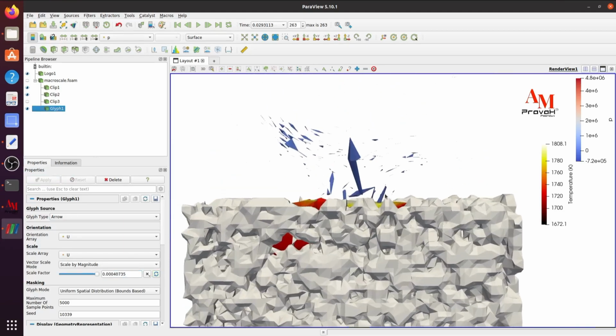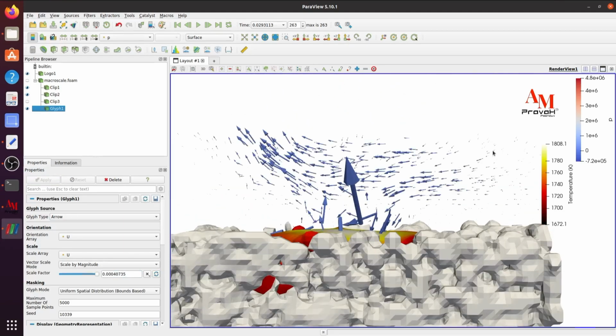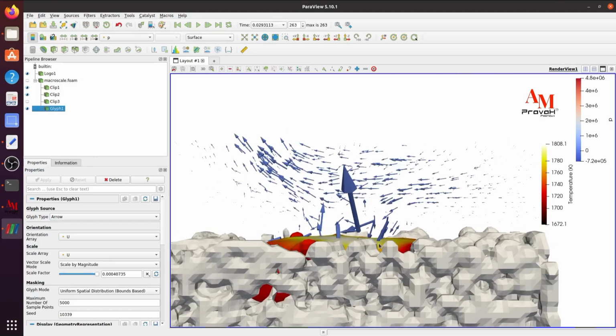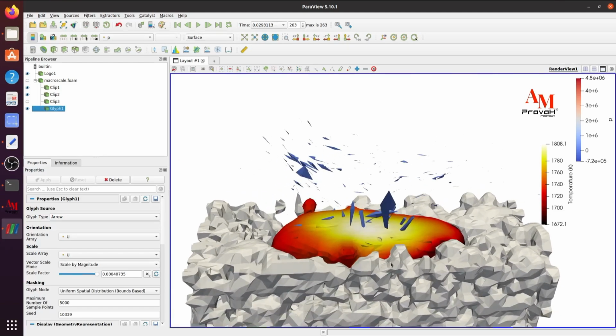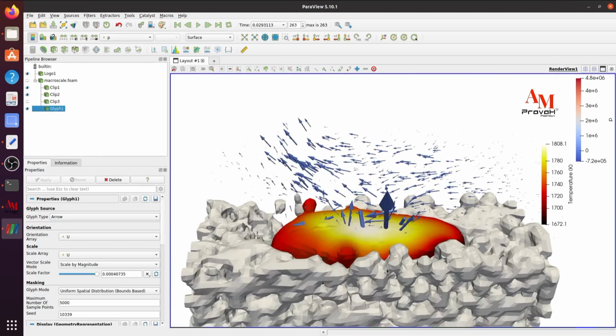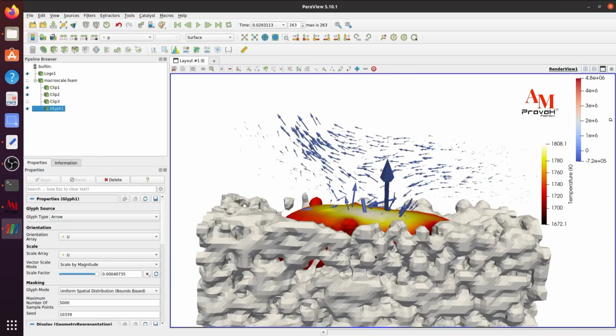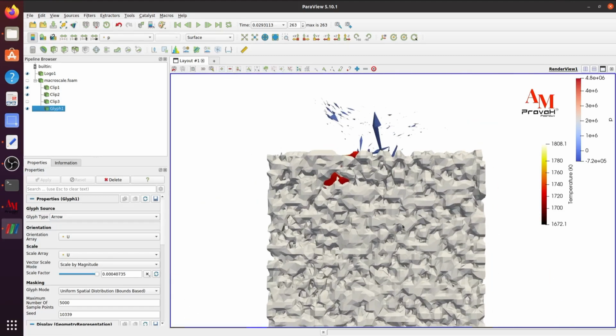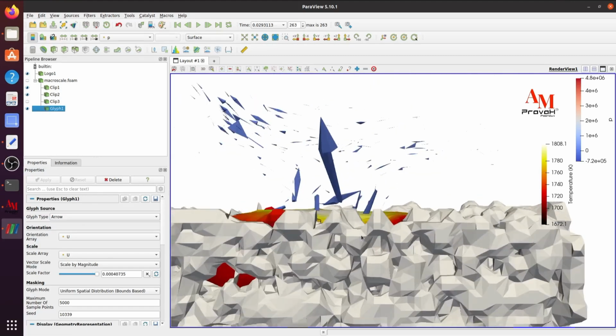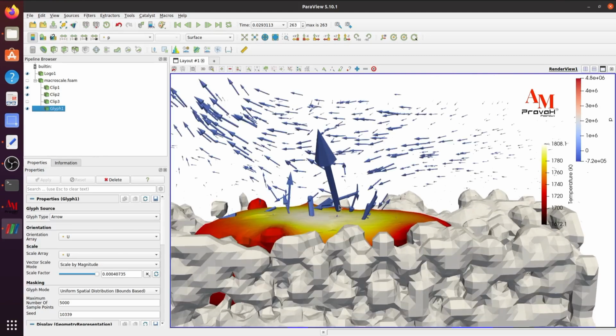So here you can see how my gas is moving. So this is the velocity direction of my gas, and the gas is moving because of the temperature difference or the pressure difference, and since I have some vapor there, you can see. So here there must be some vapor. That's why we see a high velocity here.